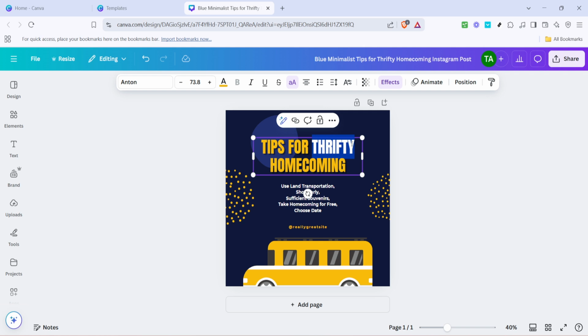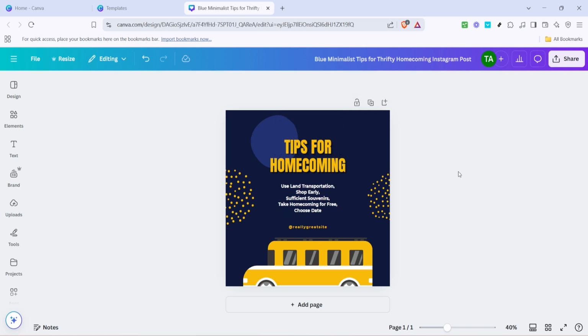You'll want to include essential information like the event title, date, time, venue, and any other specific details your audience needs to know. Canva makes it easy to edit text by simply clicking on it and typing in your own words. You can also customize the font style, size, and color to better match the theme of your event.